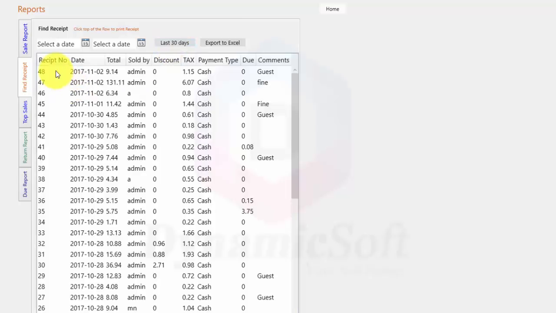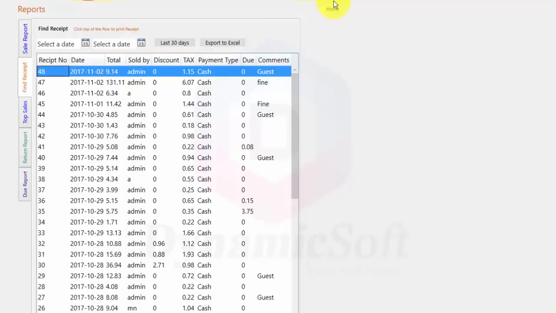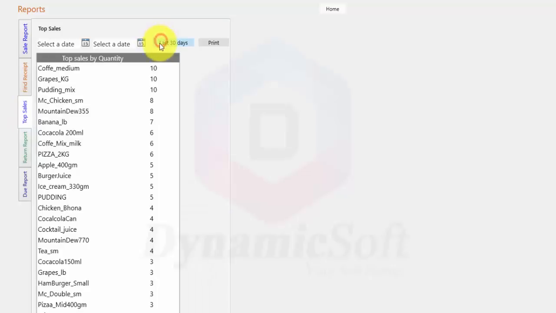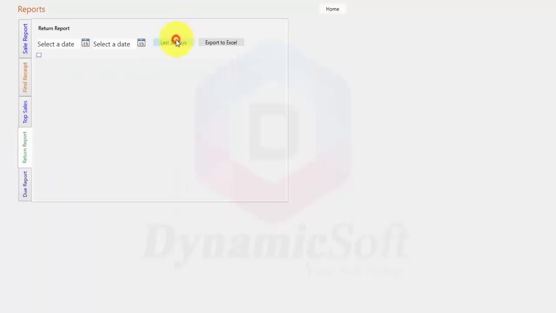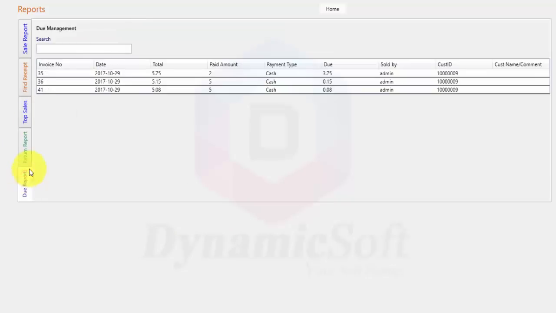Reports. Sales report. Find old receipts to print. Top sales items. Return items. Due report.